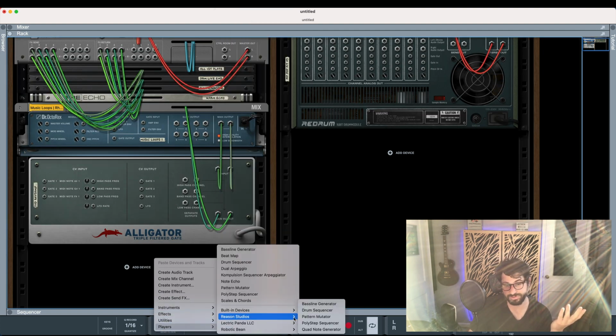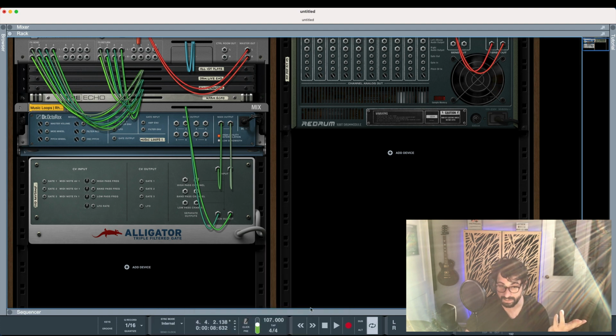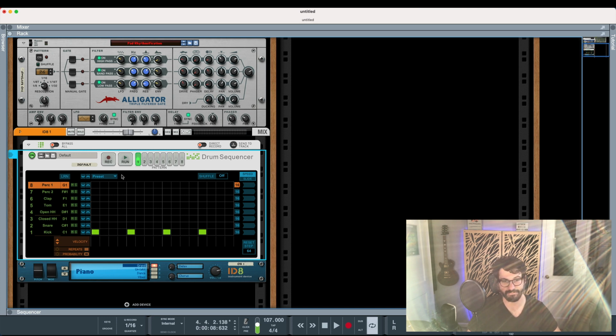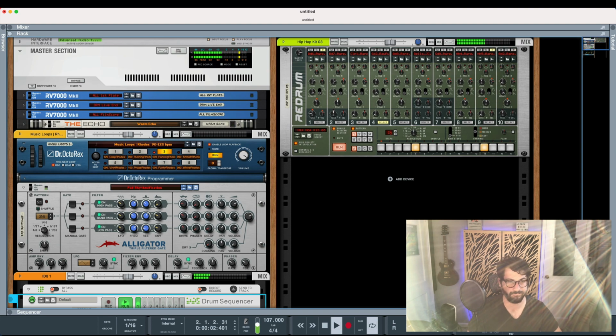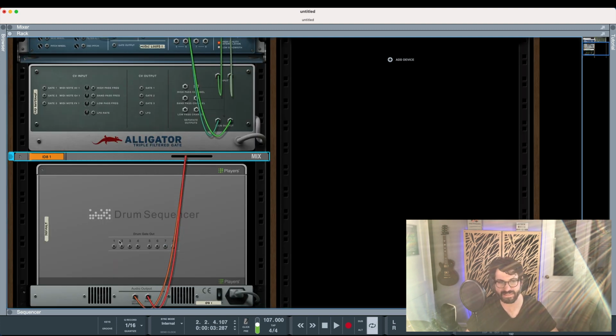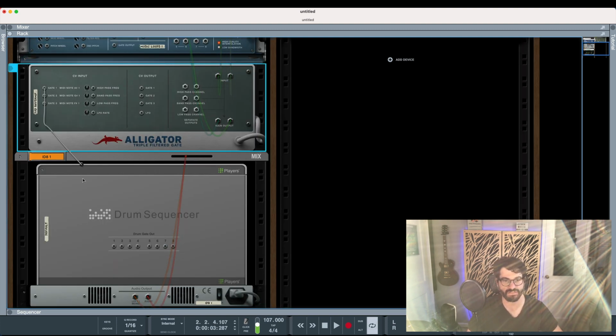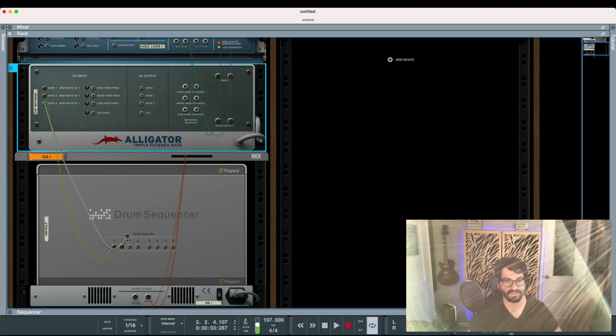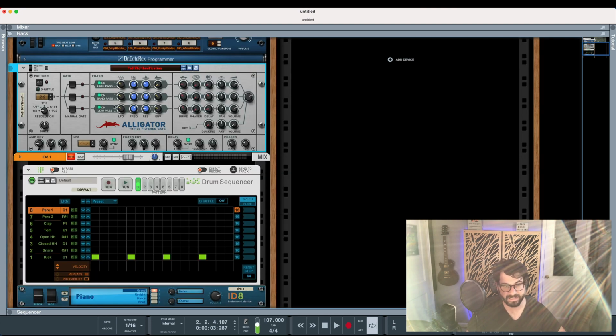And like you could use, for example, the drum sequencer. So by default, the drum sequencer is going to be patched into the piano, which is not what we want. So what we have to do is mute the piano and then go reach in the back here and manually use the gates from the drum sequencer to control the Alligator. And so now if we were to hit play, we'll just be triggering the first one.